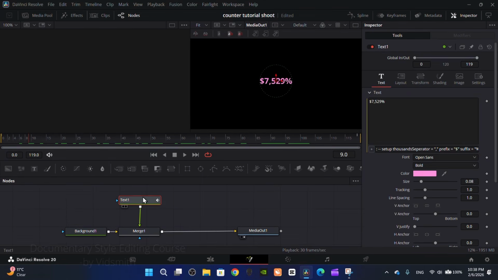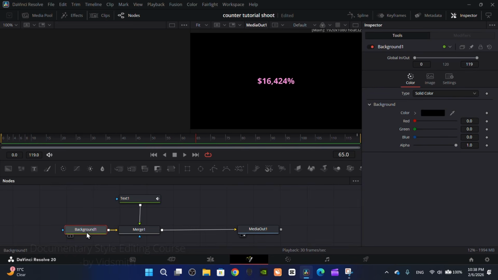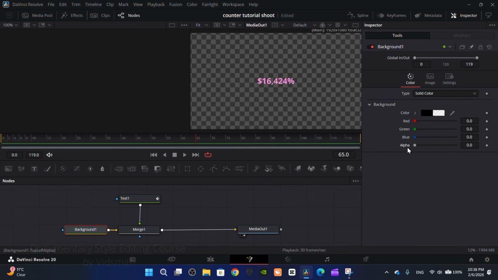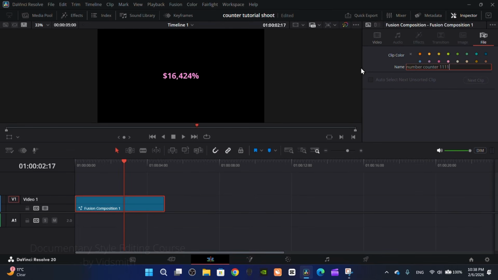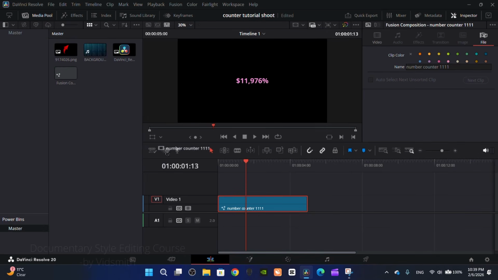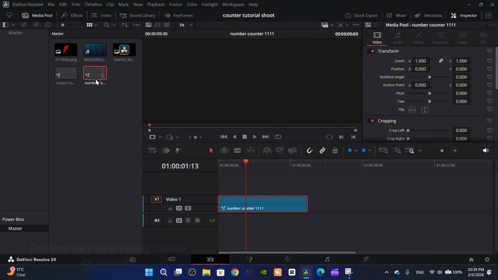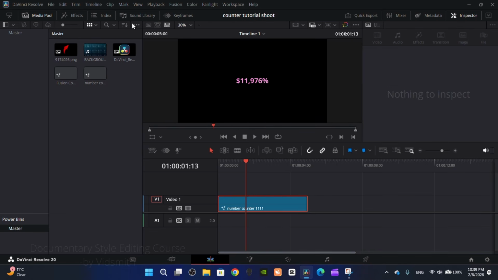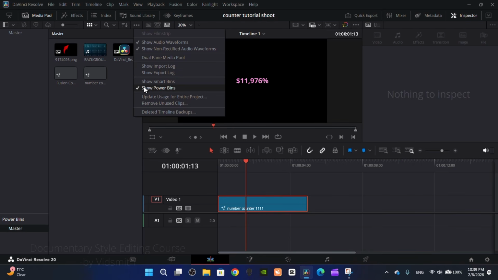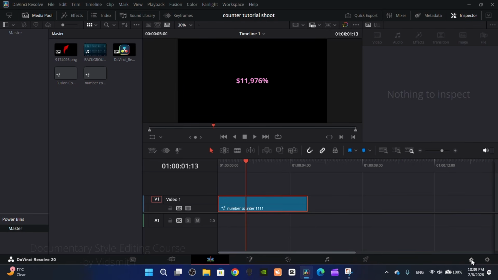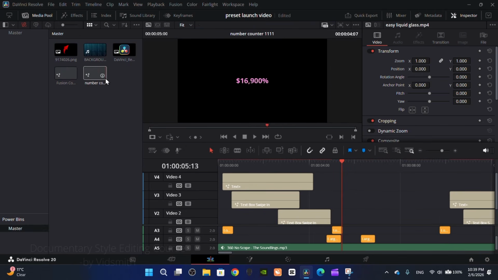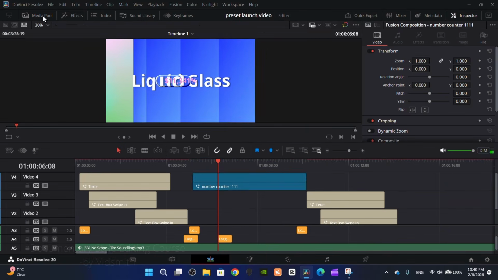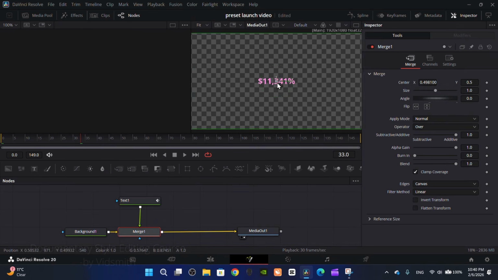Now if you want to save it as a preset, just select the background node, and change its alpha value to 0, to make the background transparent. Now come back to the edit page, and rename this fusion composition as you want. Now just drag and drop this fusion composition into your power bins. If you can't see power bins, click on these three dots, and click on Show Power Bins. Now suppose you are in another project, you can reuse this effect just by searching it in your power bins. You can drag and drop this fusion composition onto your timeline and also edit it in the Fusion page.